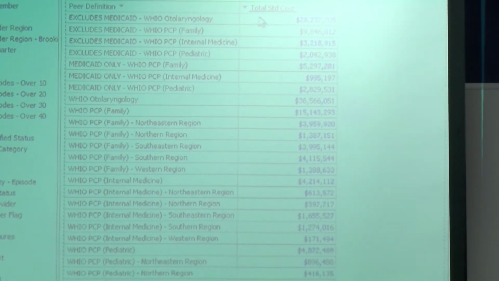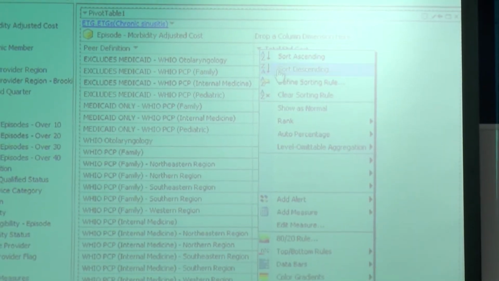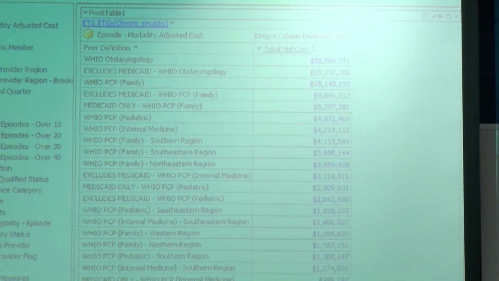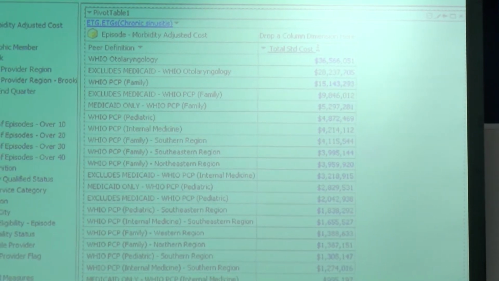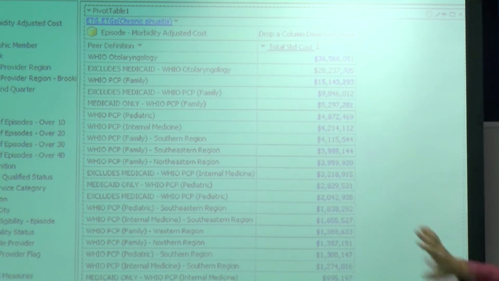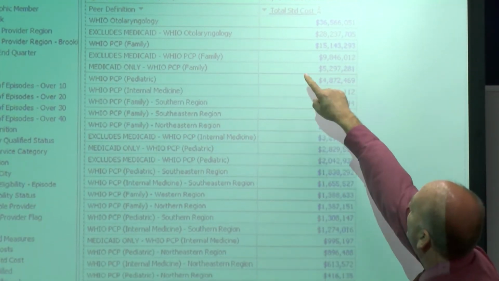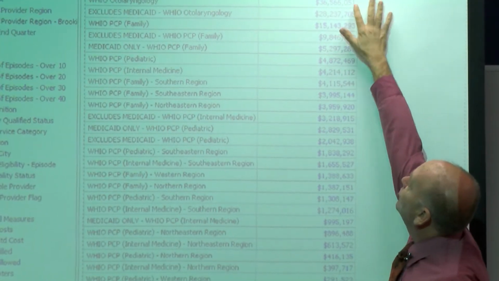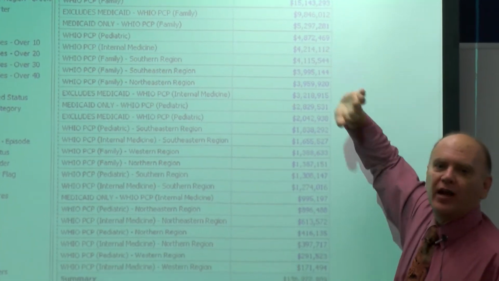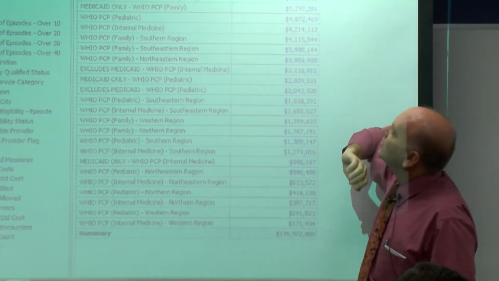But if I actually take this and I sort it descending, which is the last step here, we now know who's treating these conditions, right? Which peer groups, what kinds of doctors. Otolaryngology includes all of WEO, all the otolaryngologists, all the ENT docs. They're doing the bulk of it.